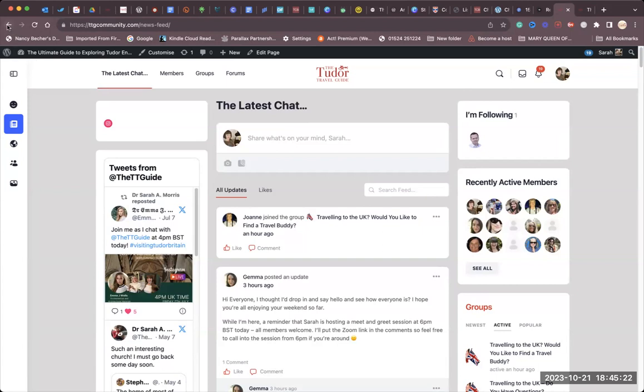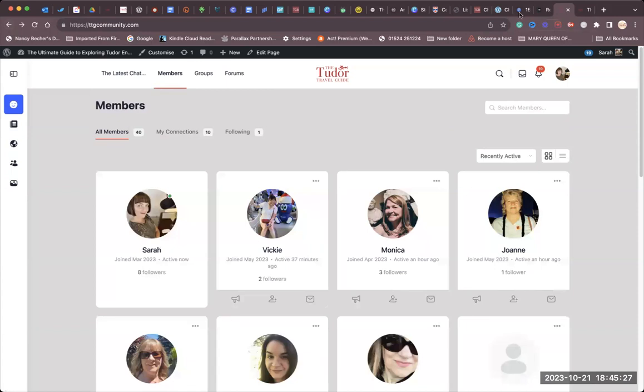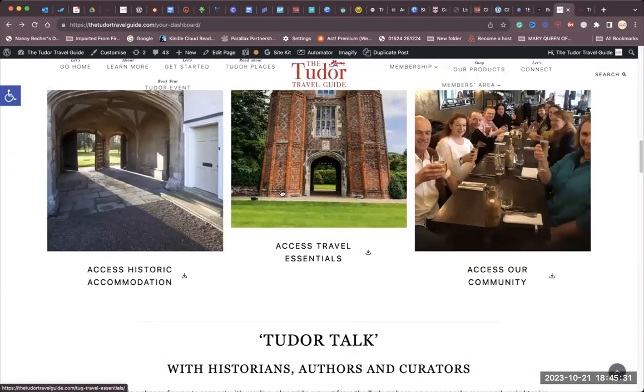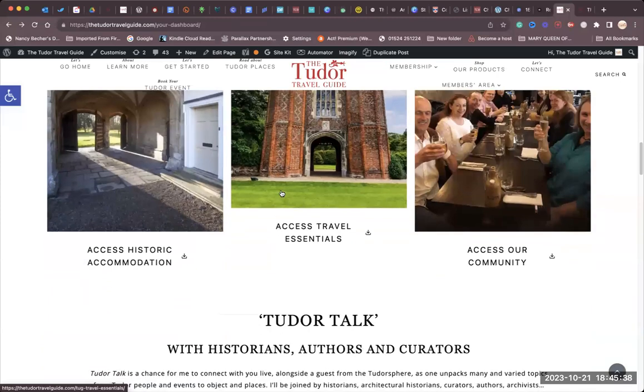Okay, so that's the community. Where else do we need to go? Okay, so those are the six main core areas that make up the center of the Tudor Ultimate Guide.